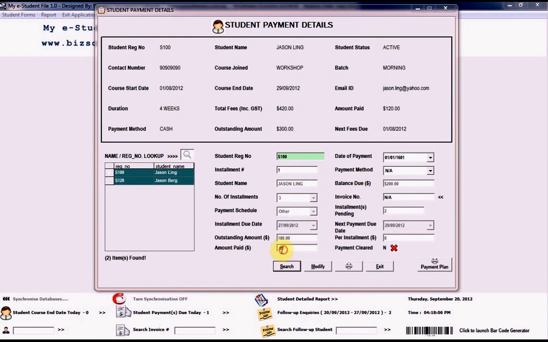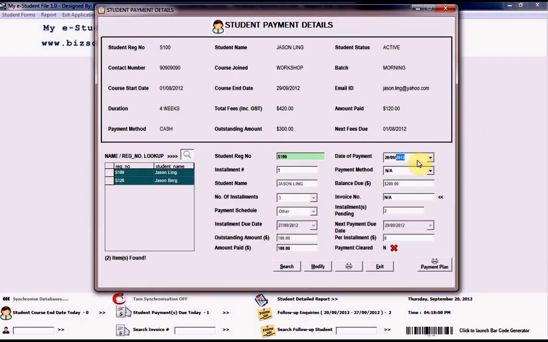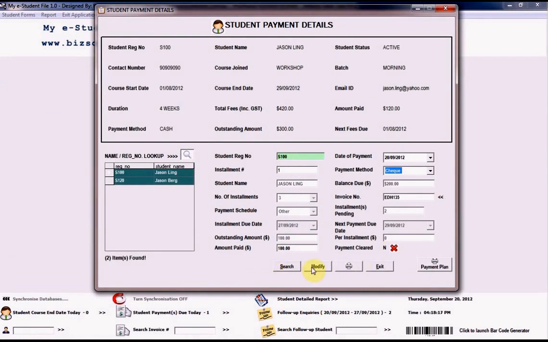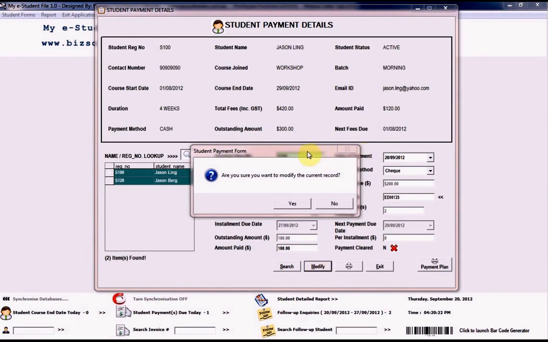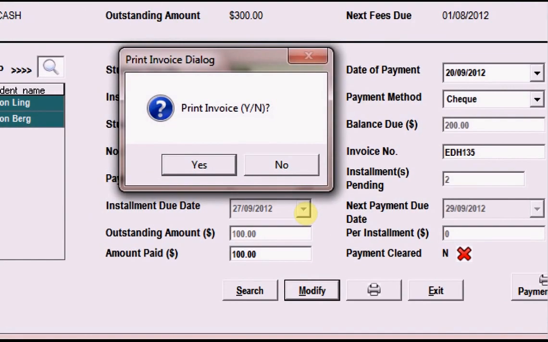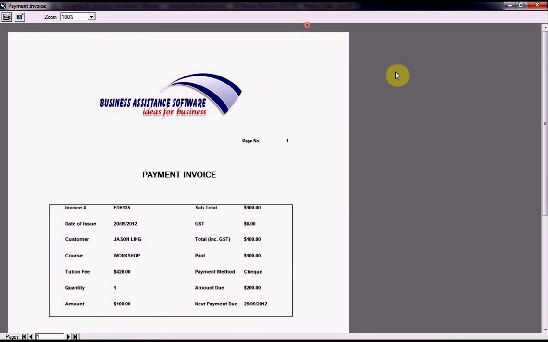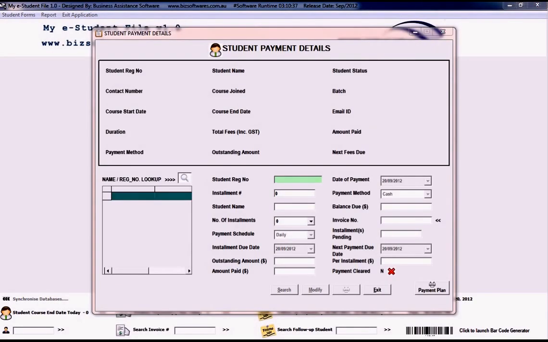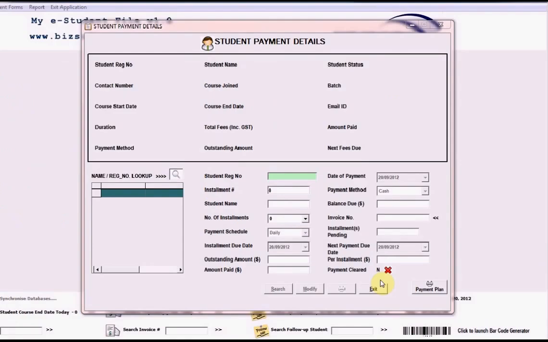Enter amount, date of payment, payment method. To generate an invoice number, click this arrow next to invoice number field and click Modify button. To print invoice, click Yes. If a student has no more pending installments, this payment cleared image will change to Yes.